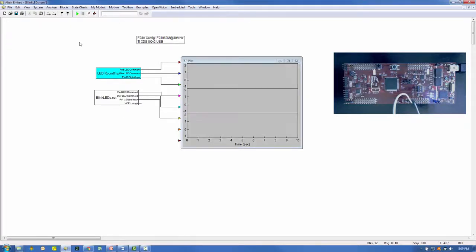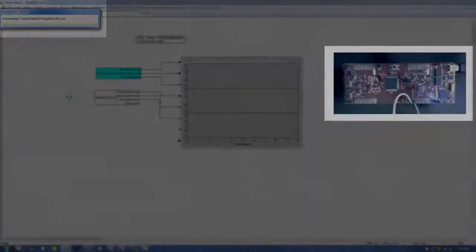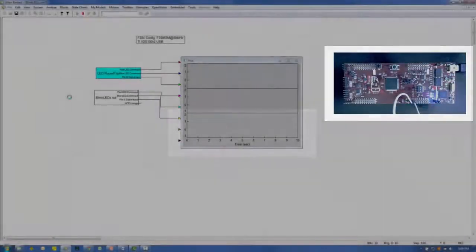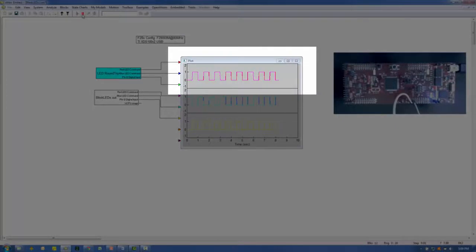Click Go. You'll observe the out file being transmitted to the target. Then it will begin running. On the plot, the round-trip signal from the target is plotted on pin 6 of the plot, which corresponds to the third time history. Observe that this round-trip signal agrees with the LED command, which is sent to the red LED.